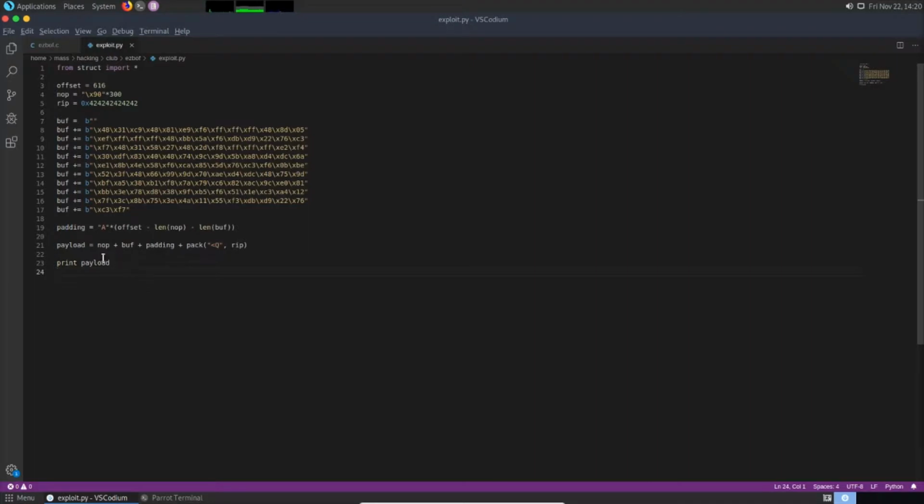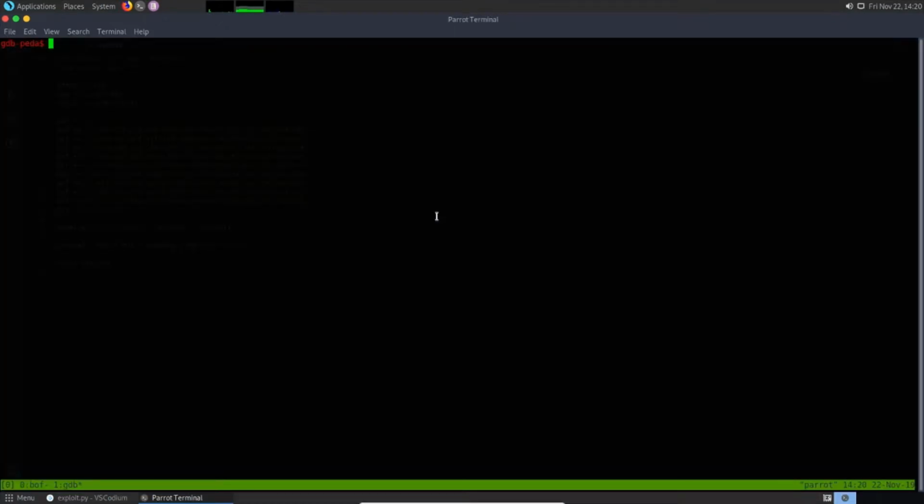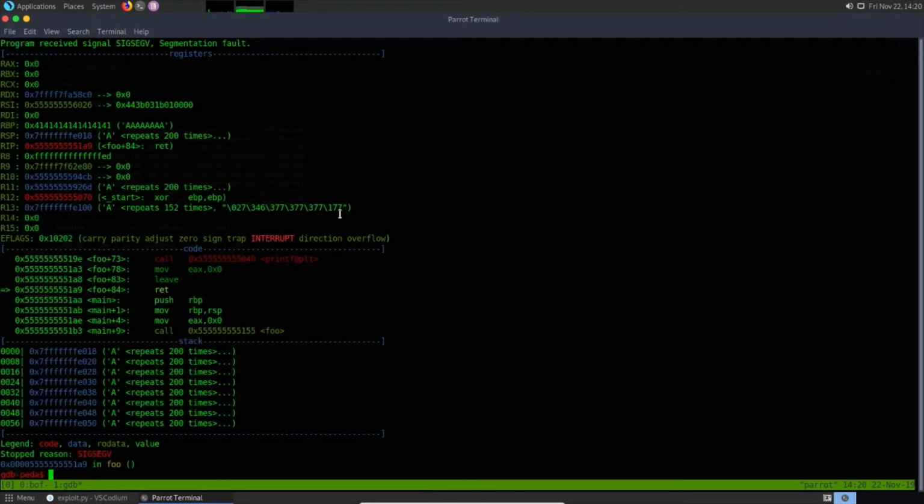Alright, so before we can run this though, we need to set up a proper address, because if you remember, these are just a bunch of B's here. To do that, we're going to head over to GDB, and we're going to run that first fuzzer that we created, which is just a bunch of A's. And you can see our stack is full of A's here.